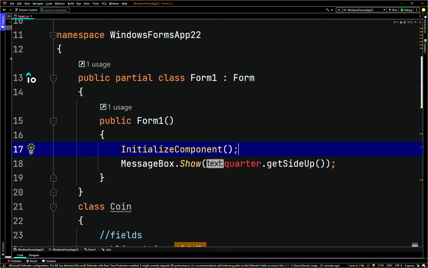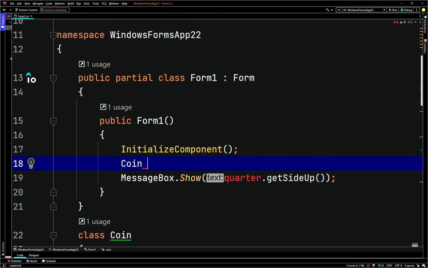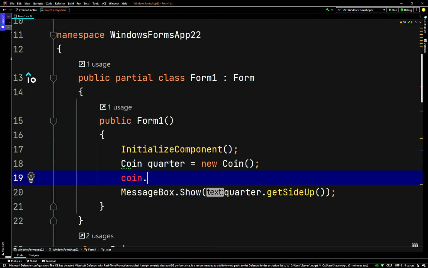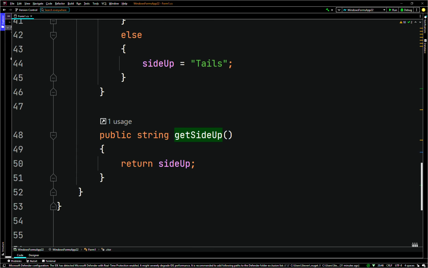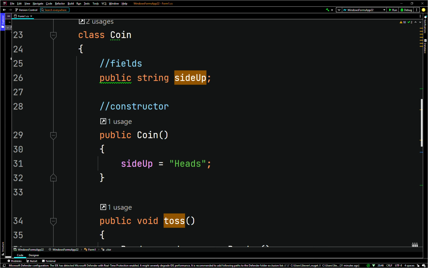Okay, so we'll go with Coin quarter points to a new Coin. Then we'll go with quarter dot Toss. Then MessageBox.Show what the toss was. Dot GetSideUp. You could always cast that to a string. Actually, it is a string. So we could do that.